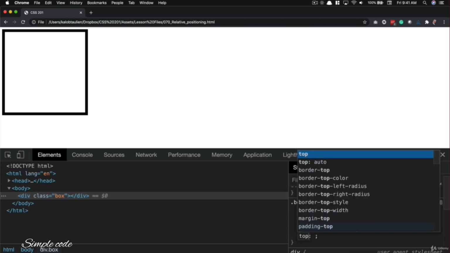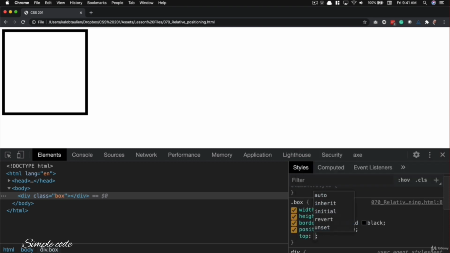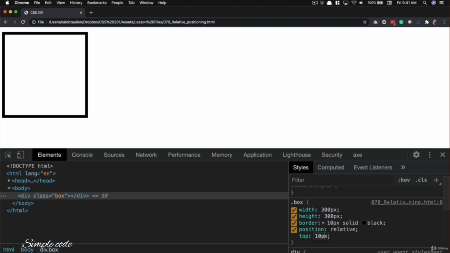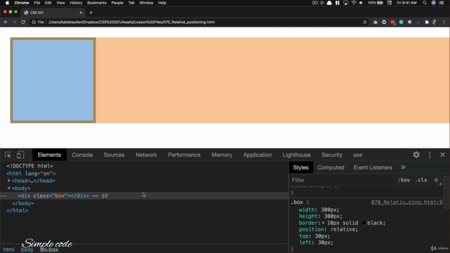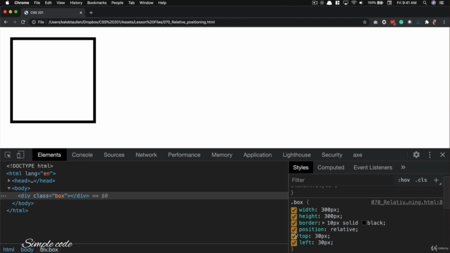But now we can use top, left, right, or bottom properties. So we could say move this from the top, move it downwards. Let's move this down 10 pixels. Okay, so that wasn't very much. Let's move this down 30 pixels. And let's move this from the left 30 pixels as well. And when we toggle these on and off, we can actually see that this is in fact moving. It's moving the entire element for us.